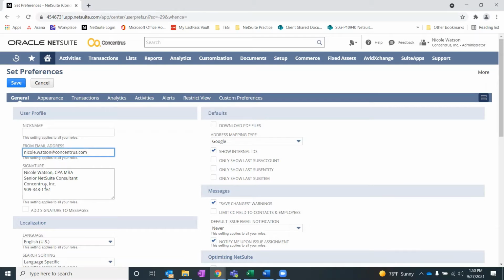You can also set a signature. This is also defaulting to blank, but I added in here my credentials, my title, whatever your signature looks like for you, you could set in this signature box. And then you could check mark this Add Signature to Messages. What this will do is signal to NetSuite to go ahead and use this as your signature in your communications from within NetSuite.